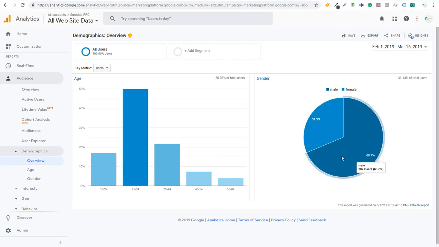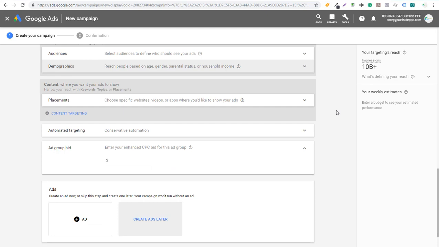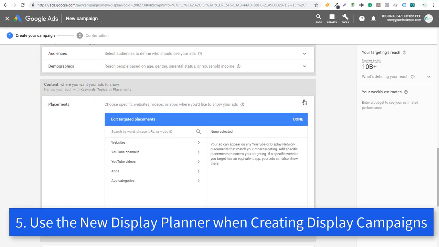It doesn't mean you're not going to be interested in other demographics outside of your main audience, but when you're trying to drive leads, when you're trying to drive sales, you definitely want to incorporate demographics so that you're reaching the people that are most likely to convert. So number 4 is basically make sure that you're using all these different audience types within your campaigns, and then also incorporate demographics. You can use all your data from Google Analytics to find the most targeted demographics for your business. So number 5 is you can use a new display planner now when you're creating your campaigns. Make sure you're using that display planner when you're creating your campaigns.